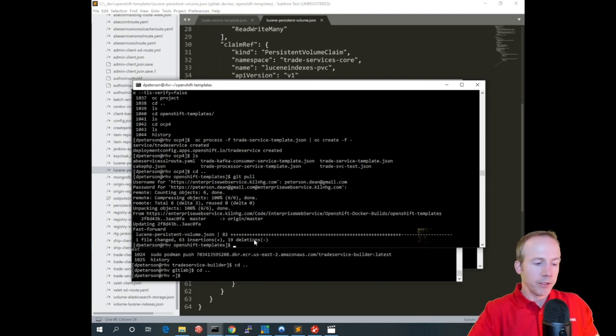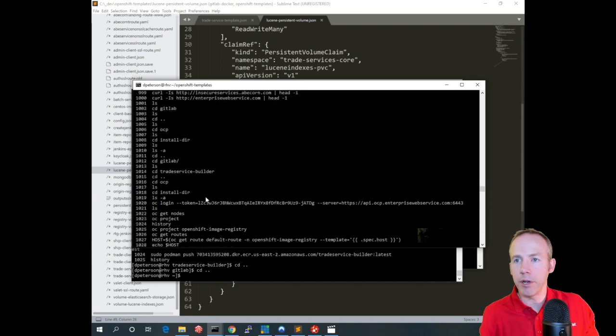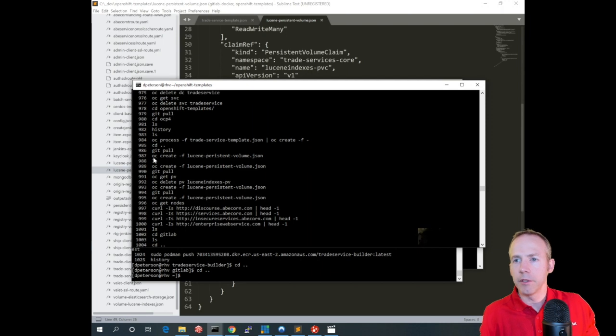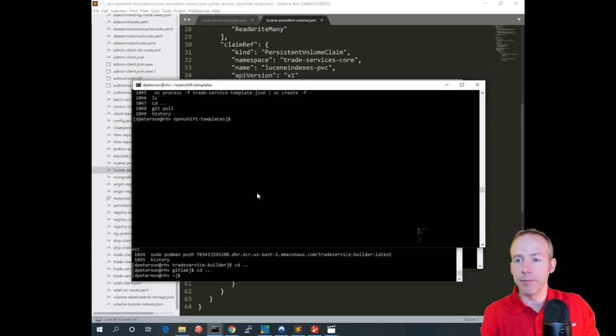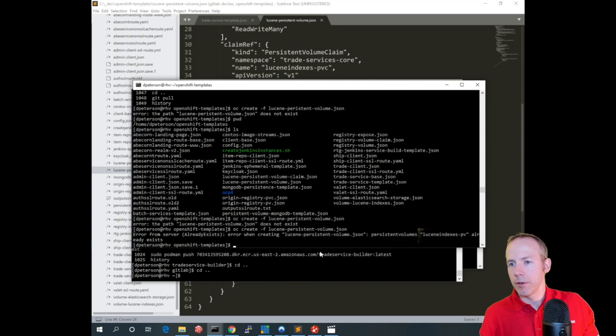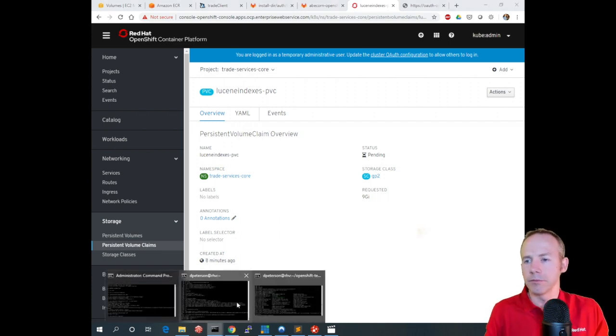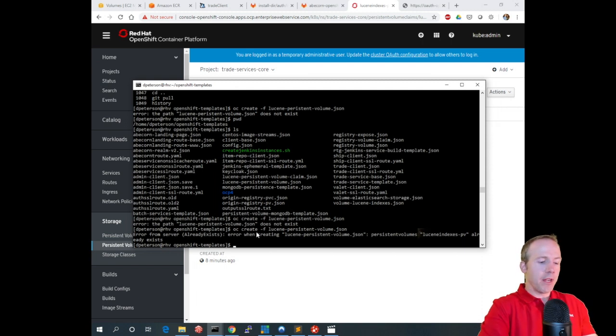Okay, so let's process that template too. I've done that in the past, so let's find the right process in history. In here, we're not actually going to process it. Actually, we can just create. We can just say oc create the persistent volume. So let's do that. Already exists. Oh, it exists in a different namespace.